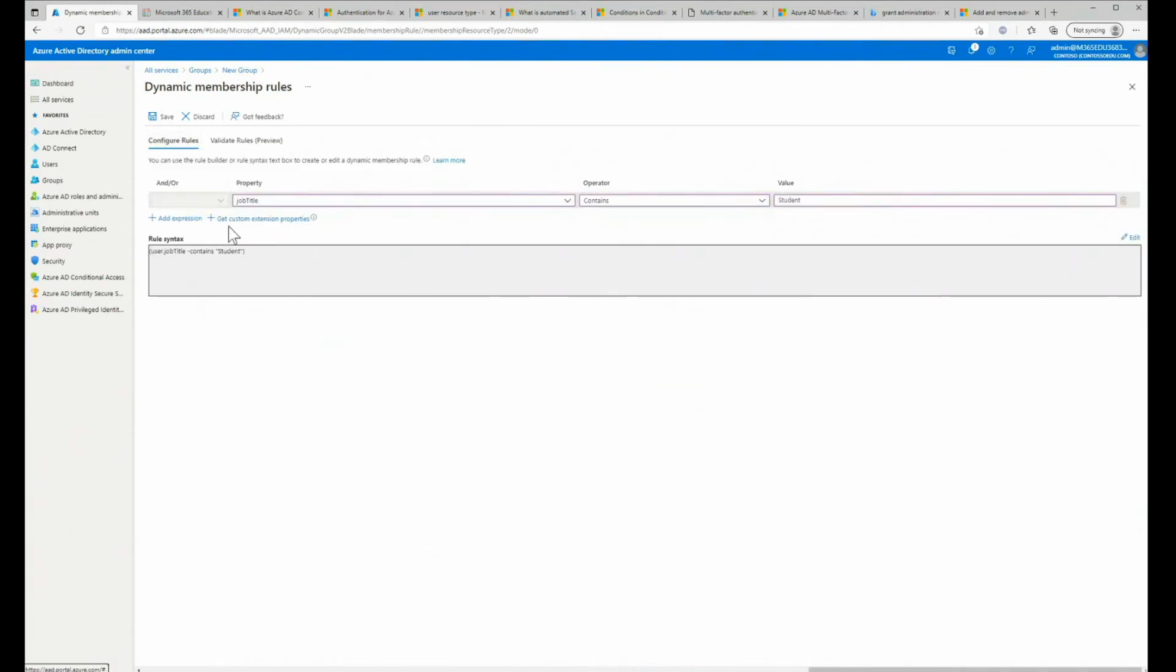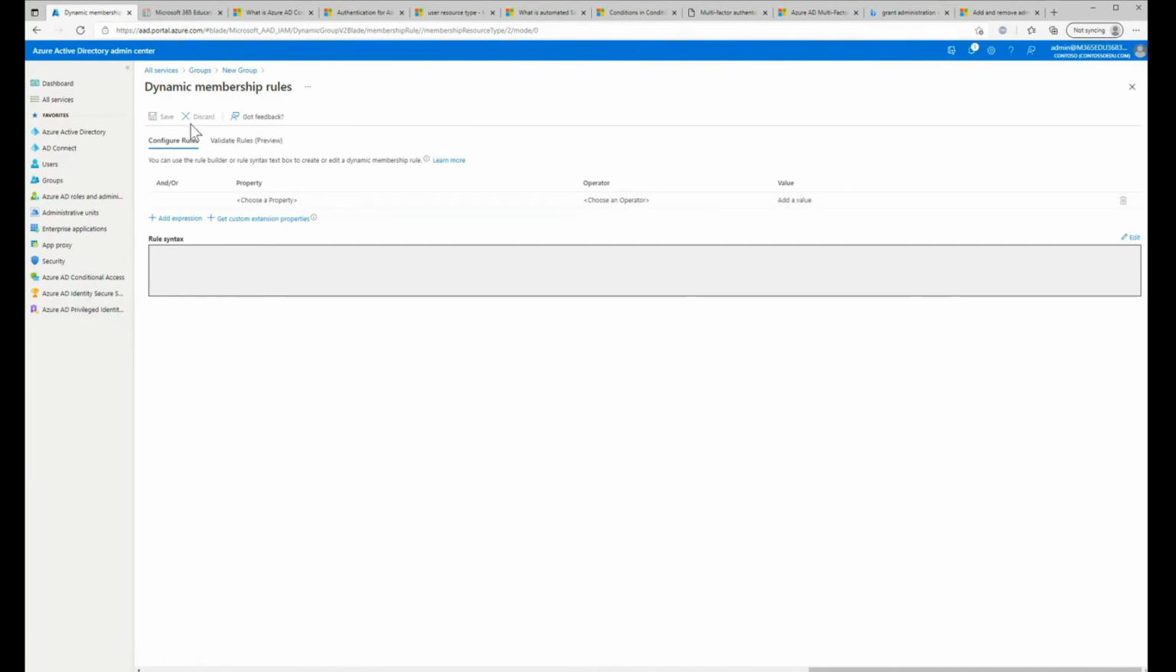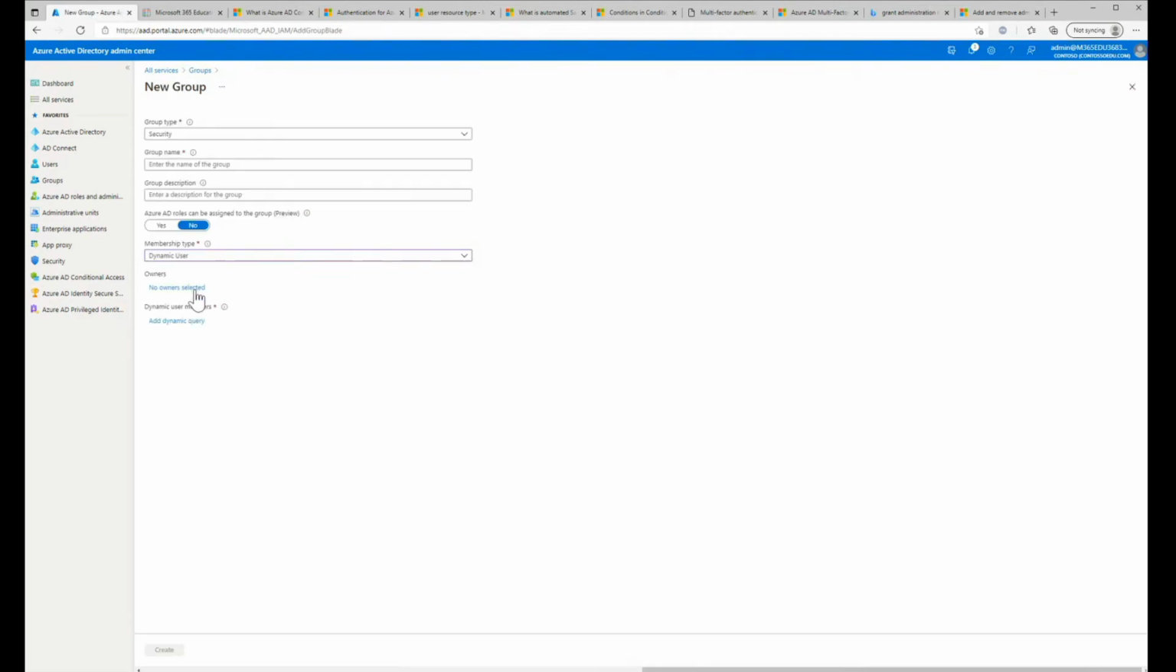This is a simple one, obviously. You can add custom extension properties, you can add other expressions and really start building out a pretty dynamic membership rule. But once you create that, I'm going to discard that rule. There we go. So once you create that rule, make sure you also assign owners. But if I switch this Azure AD roles can be assigned to the group to yes, you'll notice the only thing I can do is assigned. This is important because you cannot create a dynamic group and have it assign Azure AD roles.